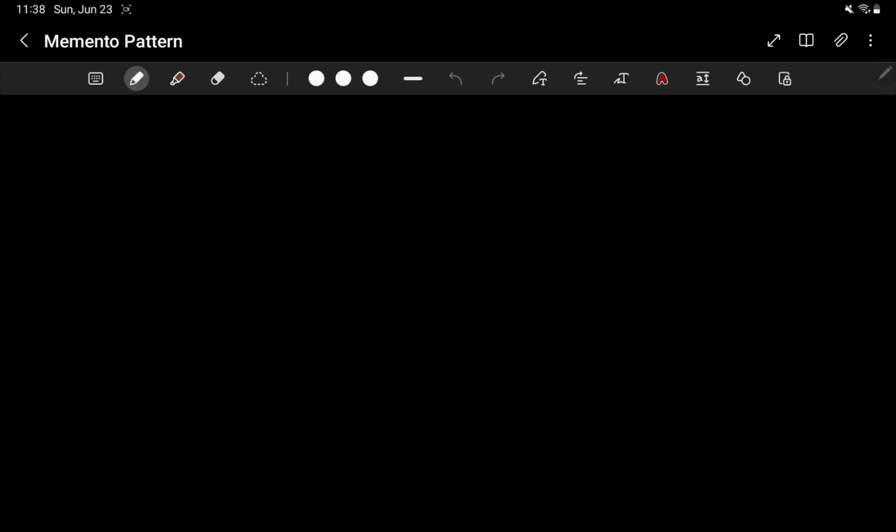Now that I have written the topic name, half the work is almost done. So, what is Memento pattern? Memento is a behavioral design pattern that lets us save and restore the previous state of an object without revealing the details of its implementation.